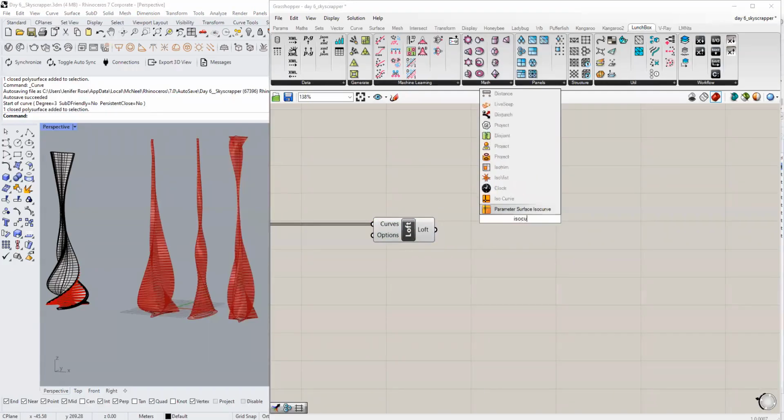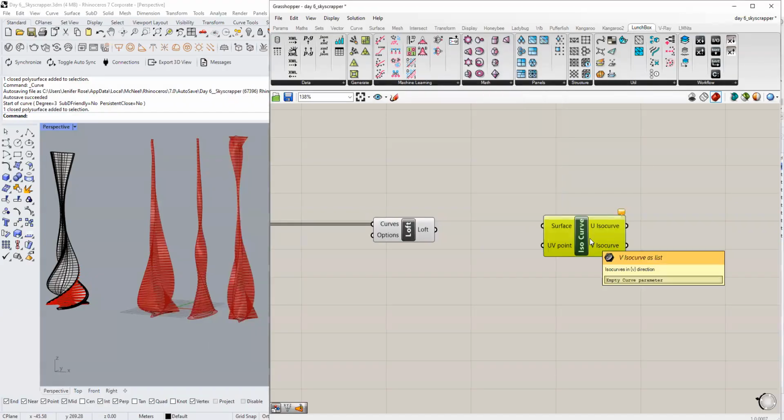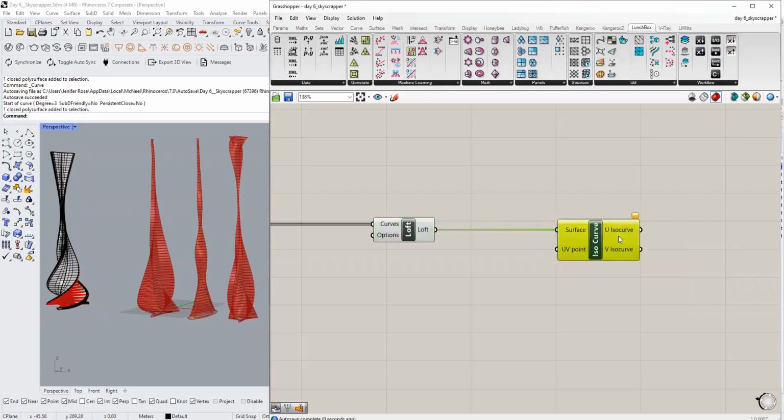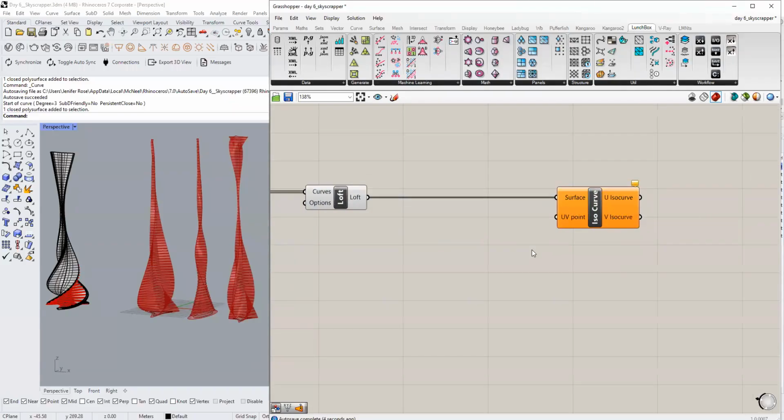To extract an isocurve, there's a component called isocurve in Grasshopper. Most of the Rhino commands would be available in Grasshopper as a component itself. Similarly, we have isocurve asking us what surface we want to pick the isocurve from. I want it from the lofted surface, so I'm plugging it in. Then it asks me which is the UV point from where the isocurve has to be extracted.